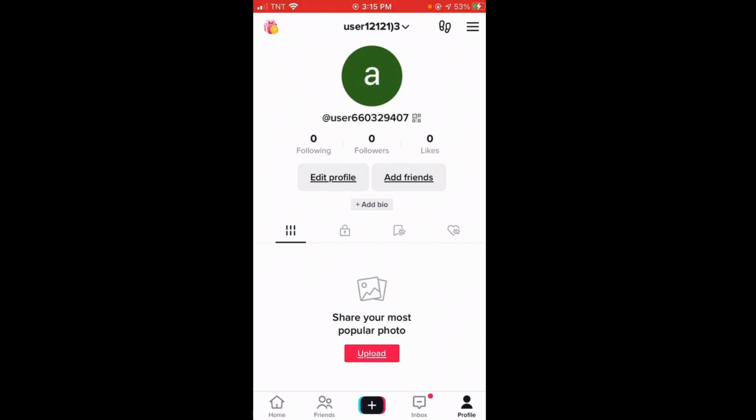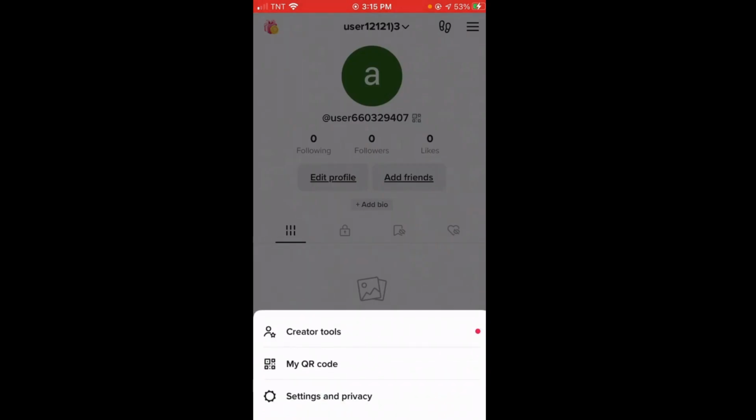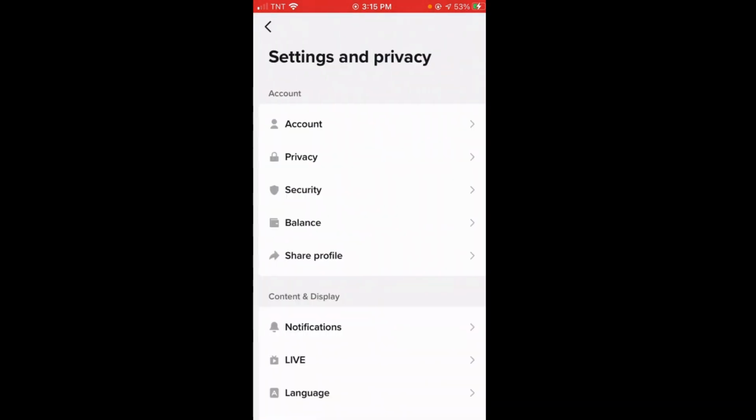So make sure you're logged into the app and then click Profile. Then, as you can see here on the upper right side of your screen, you'll see three little lines. You want to click on that, and then Settings and Privacy. And then here in the first section, you will see Privacy, so click on that.